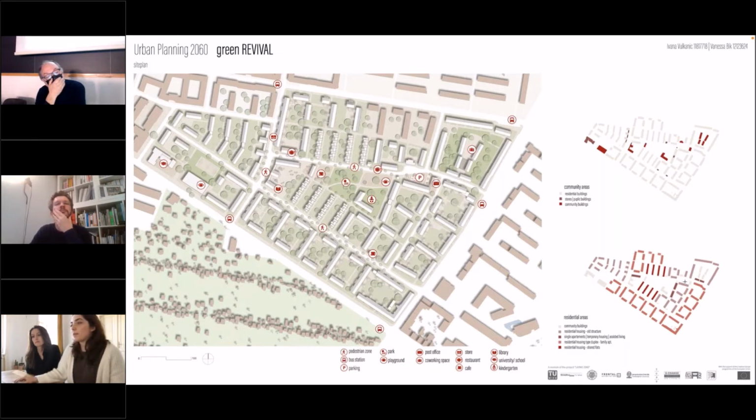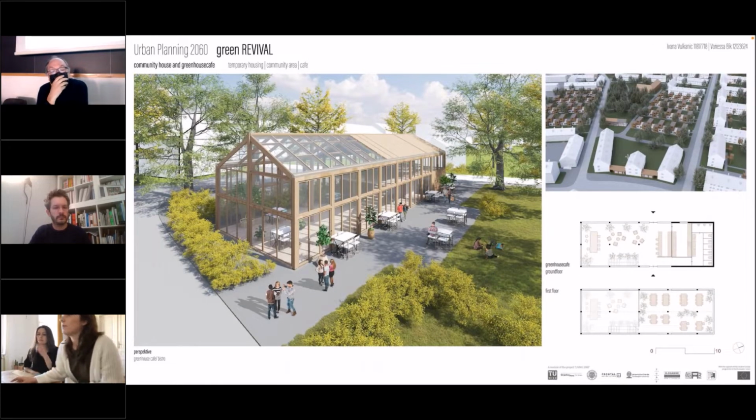Also, a main part of our concept was to improve the old apartments and the structure. So here you can see the different kinds of housing. We created some for single apartments, temporary housing, assisted living, family apartments, shared flats, and so on. And now we will present in more detail what we planned.